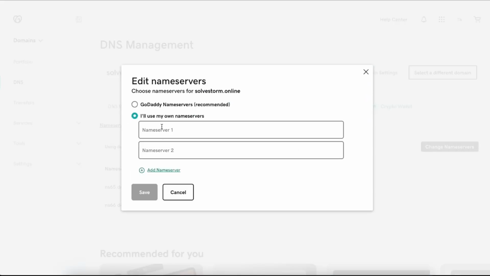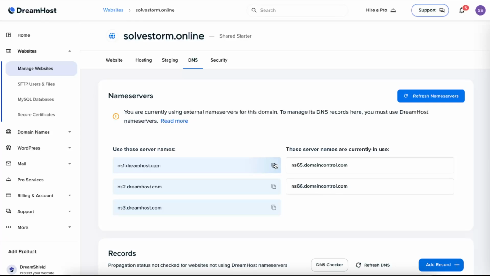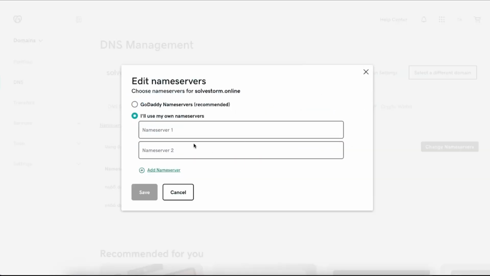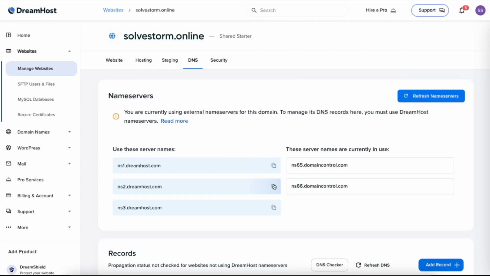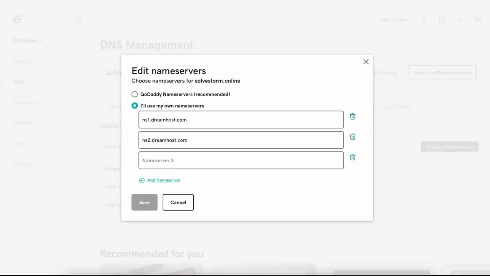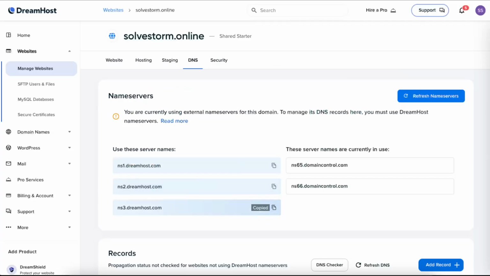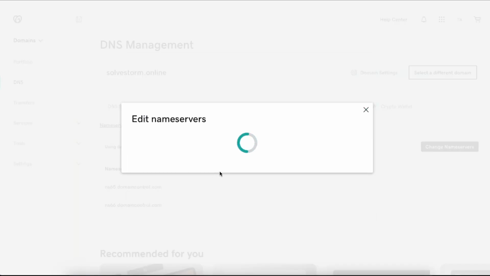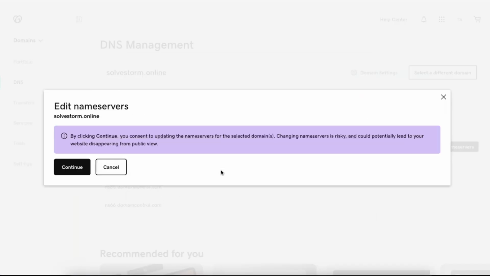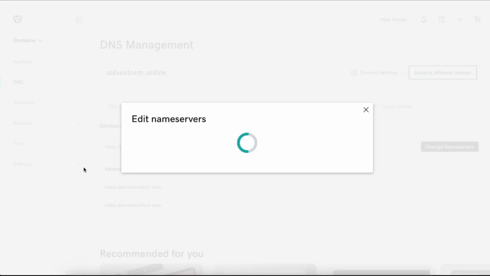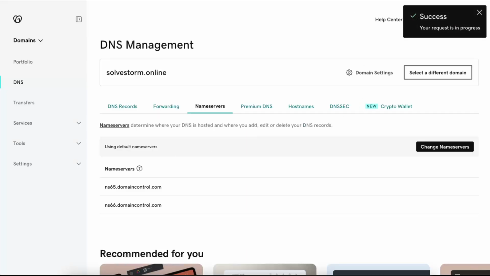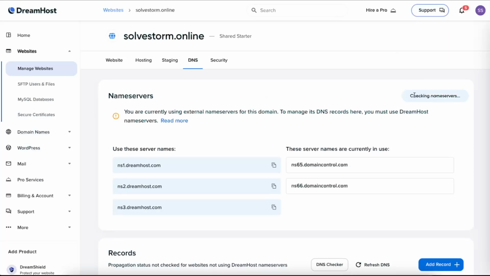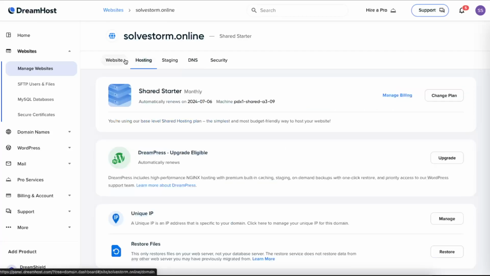So click I will use my own, and now we need to enter these ones, these three ones, just like so, one at a time. And let's save them. Once we've done that, your domain should be connected to your DreamHost. It may take some time, but you should be okay with this, and basically that's it.